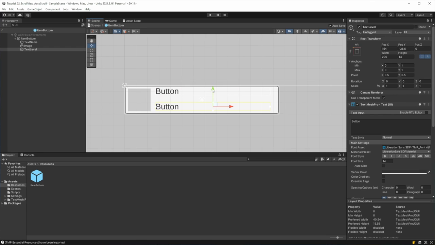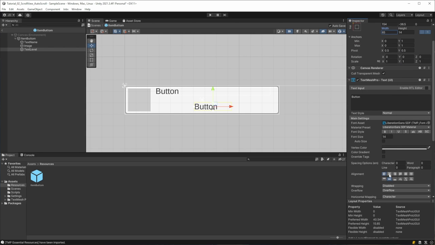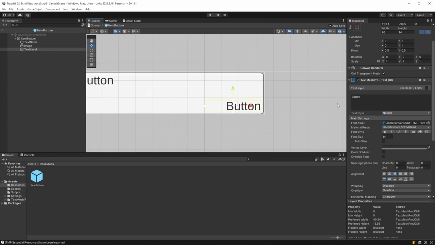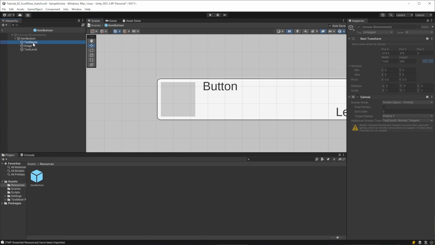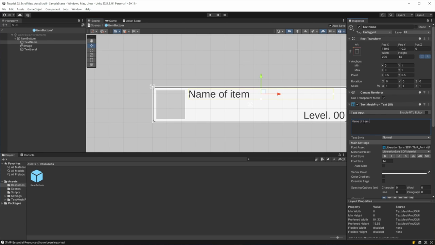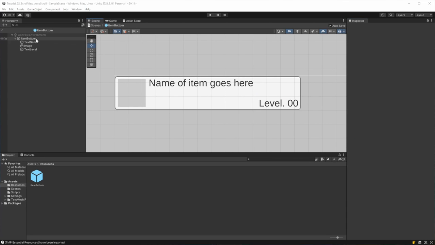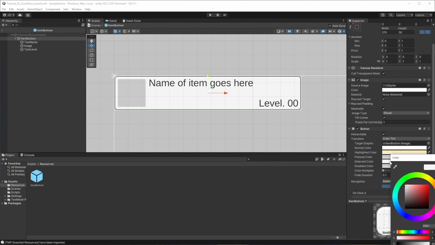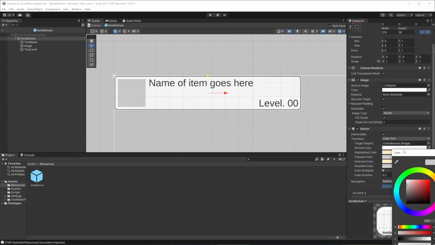Move the text field farther down so we can better see it, change the width to 65 and change the alignment to right aligned. Then move it into the corner and change the text value to level.00. Select and reposition the original text field and change the default text value to name of item goes here. For our next step, select the button and change the state colors. We will change highlight color, select color, and pressed color.